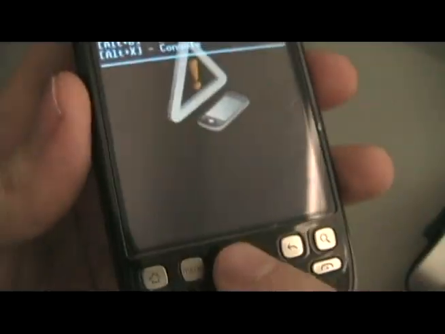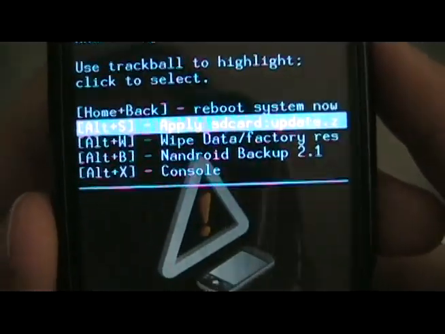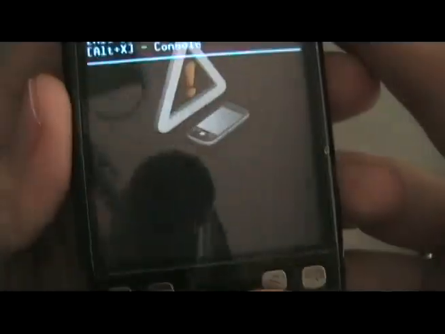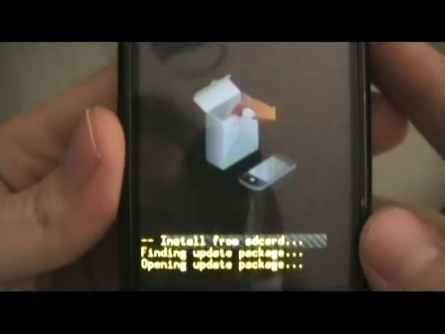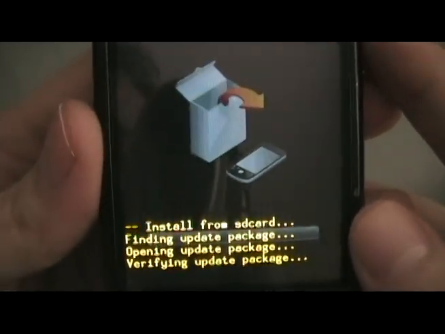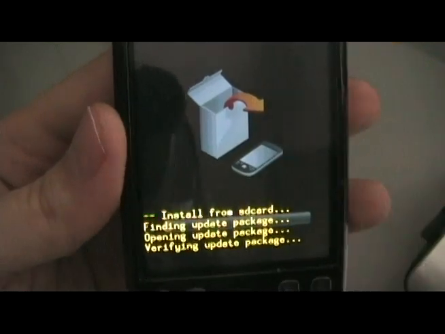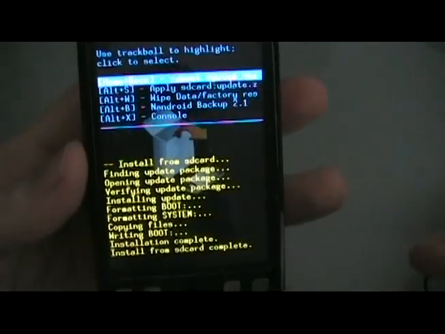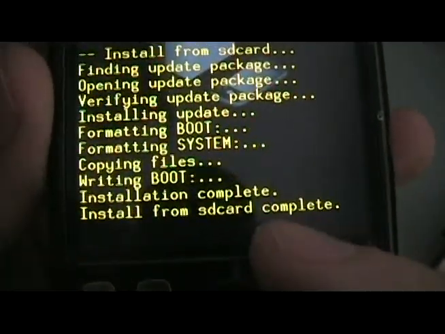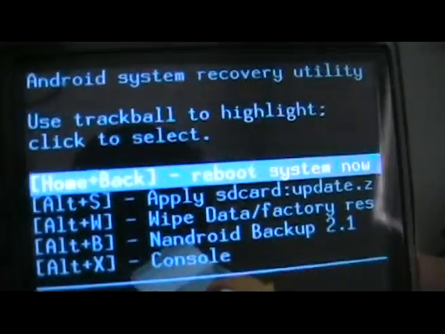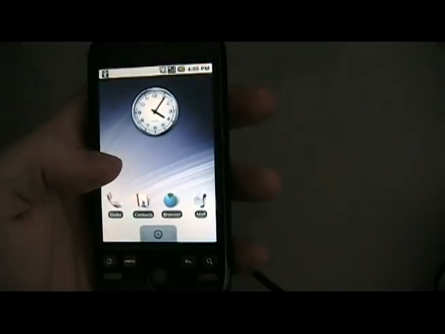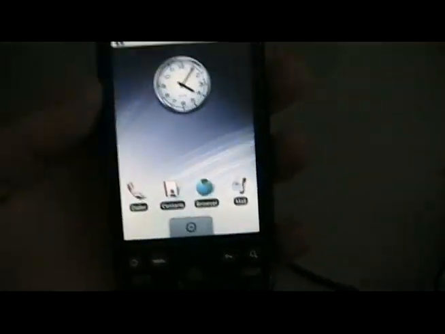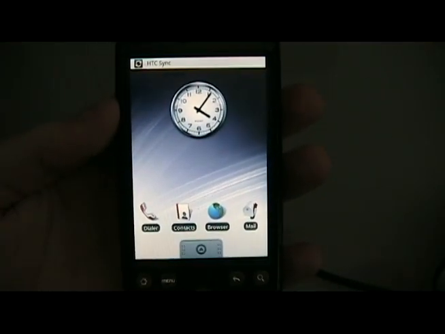We're gonna scroll down to apply SD card update.zip and push down on the trackball. And this should install the update.zip that we have put on the phone. Okay, once it's done installing the update.zip from the SD card, it'll say install from SD card complete. We're going to push down on the trackball on the home and back to reboot the phone. Okay, once the phone boots up, it might take a while first off for it to boot up completely, but once it does, you're all set. You now have a ROM with root access.